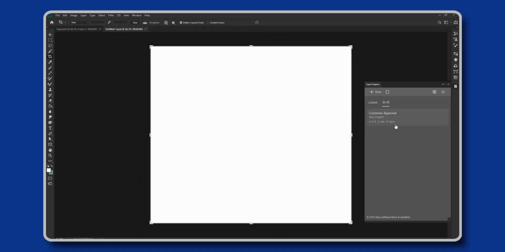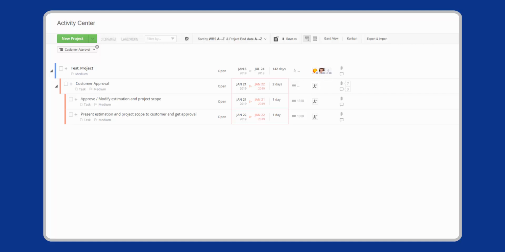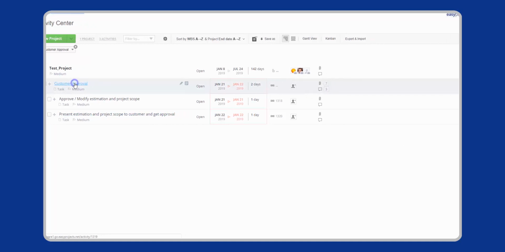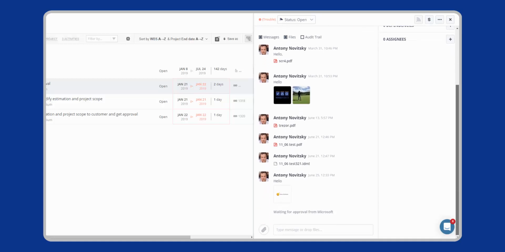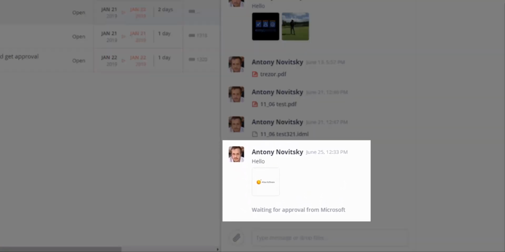That is the basic overview of exporting and linking files from the Creative Cloud into Easy Projects. Once you go into the Easy Projects platform, you will see that the file exported from the Creative Cloud and sent with the message and approval request are now revealed underneath the target project and task.